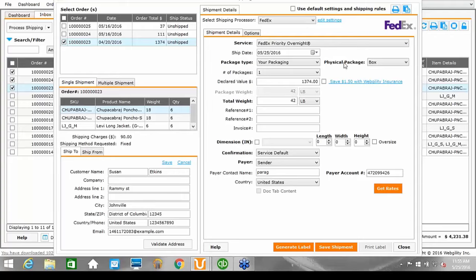We connect to your shipping provider so we can actually get the rates that you've negotiated. And once everything looks the way you'd like, you just hit Save Shipment and generate label, and a shipping label will print out.